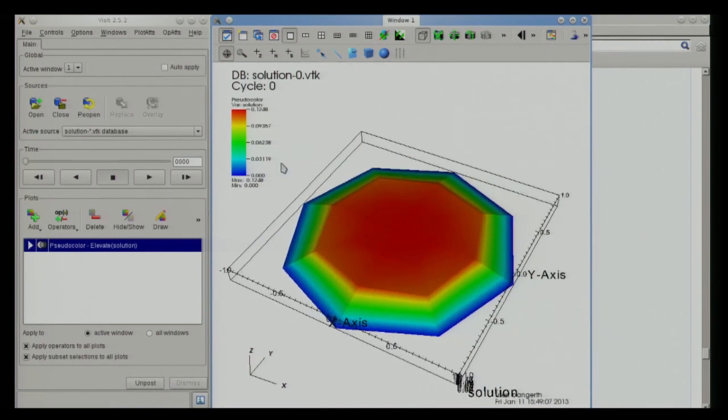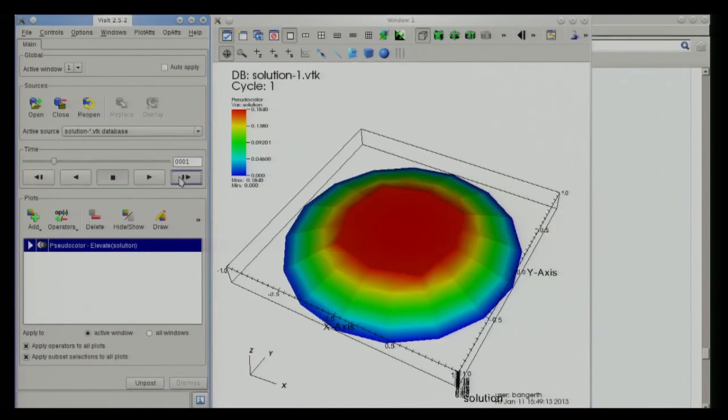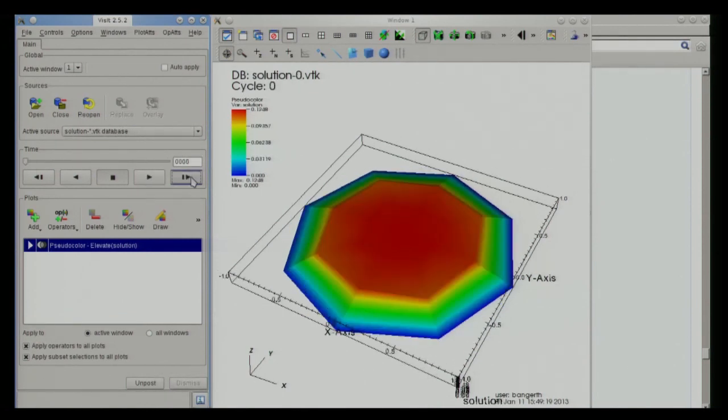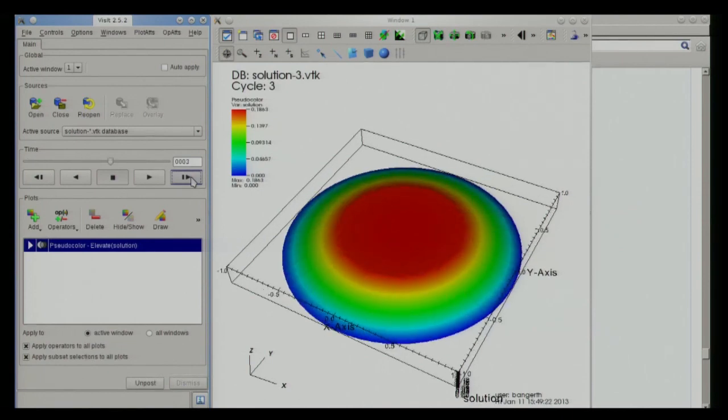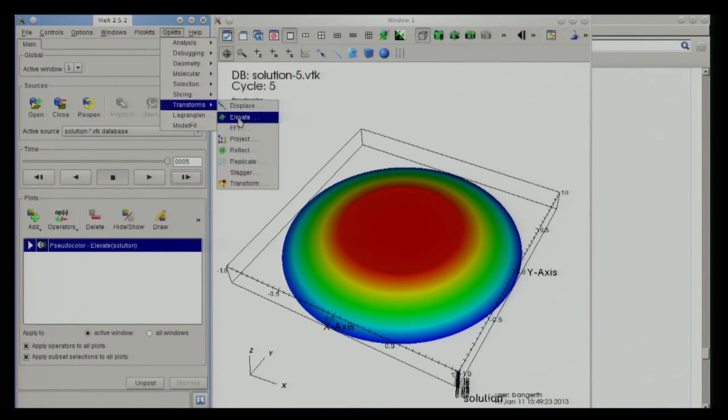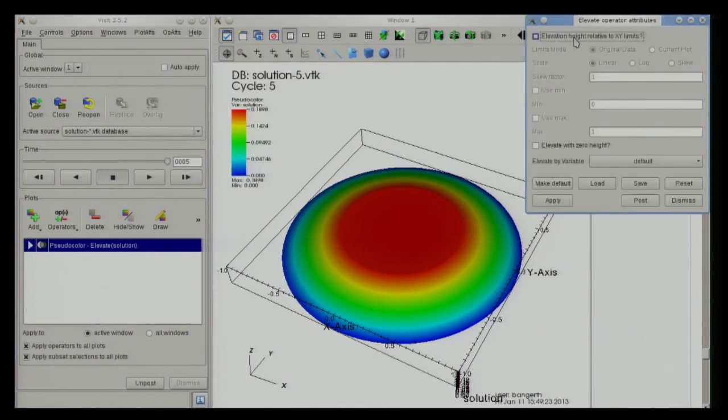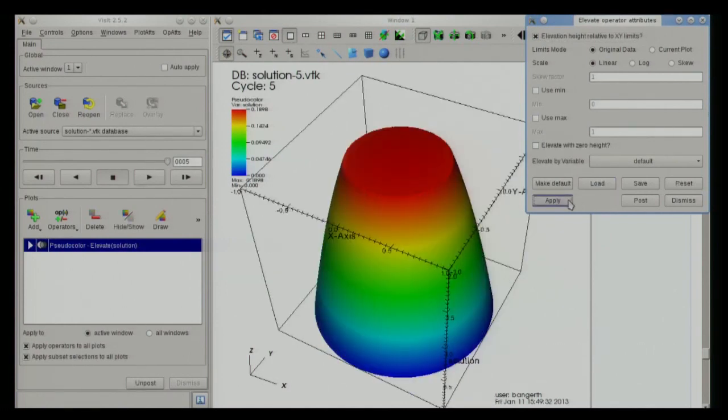Actually, it opened the entire database, but I can zoom through the individual levels. You see this up here, solution: I start at solution 0, 1, 2, 3, 4, 5. This is not particularly well elevated. Let me show you how this looks. Transform elevate, elevation relative to the solution value.